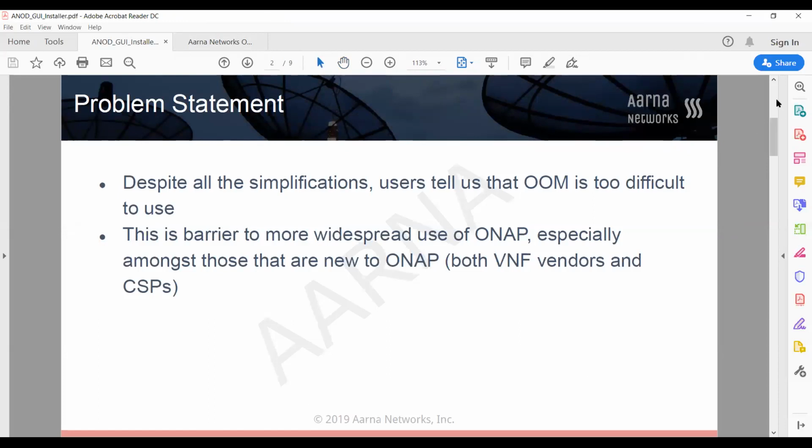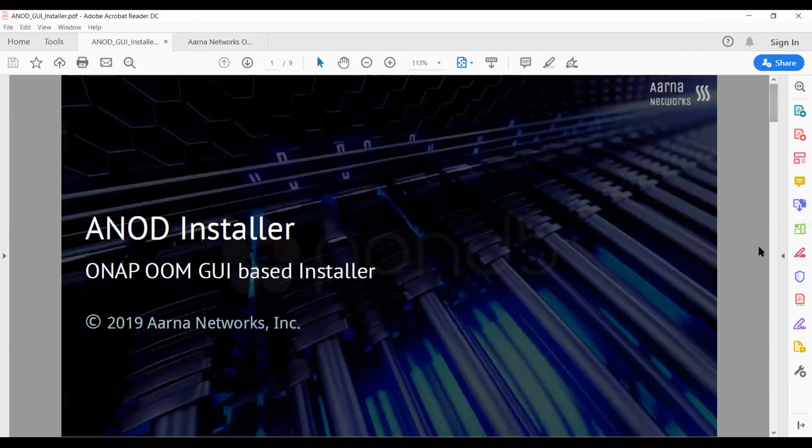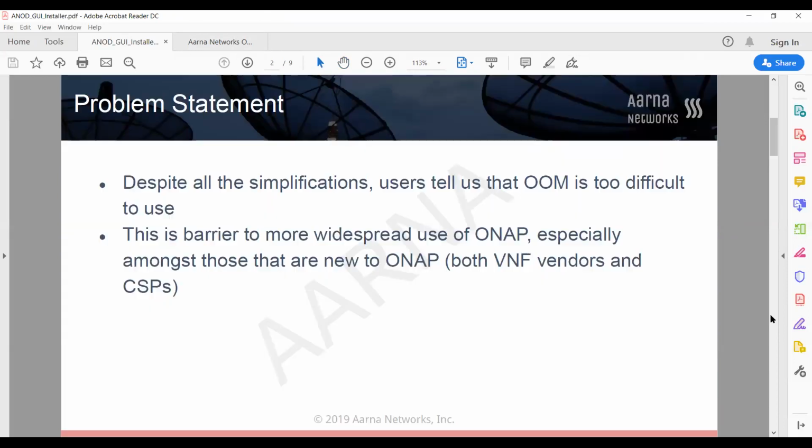Hi everyone. So we're going to show the demo of the installer that Amar talked about. But before getting to the demo, let me give a little bit of introduction of what the problem is, what we're trying to solve, and what we're going to demonstrate.